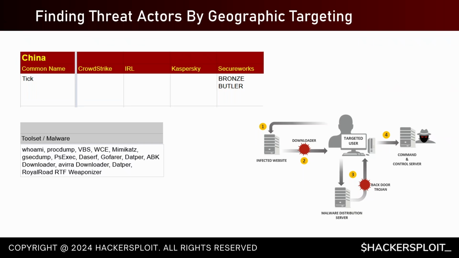So you can see in this case, I've compiled 3 key bits of information. I've highlighted the group's origin. So Bronze Butler, where is it from? China. That's from the APT groups and operations spreadsheet. I then, using the MITRE ATT&CK framework, identified right over here the toolset or malware that they are known to use. And then right over here, just an example of the attack kill chain that they typically follow in their operations, or what has been established.